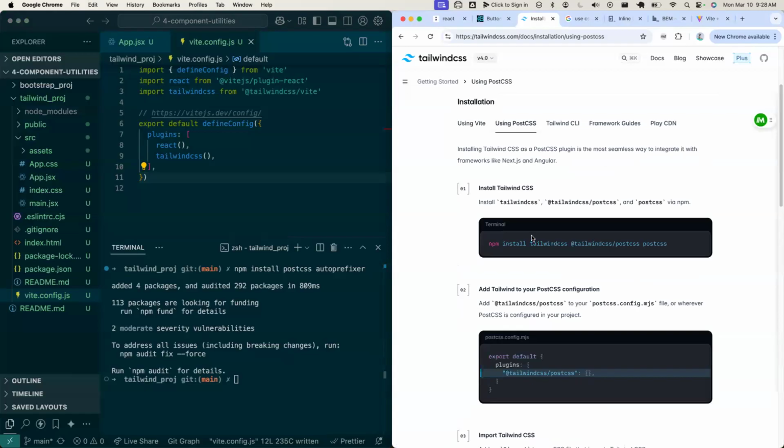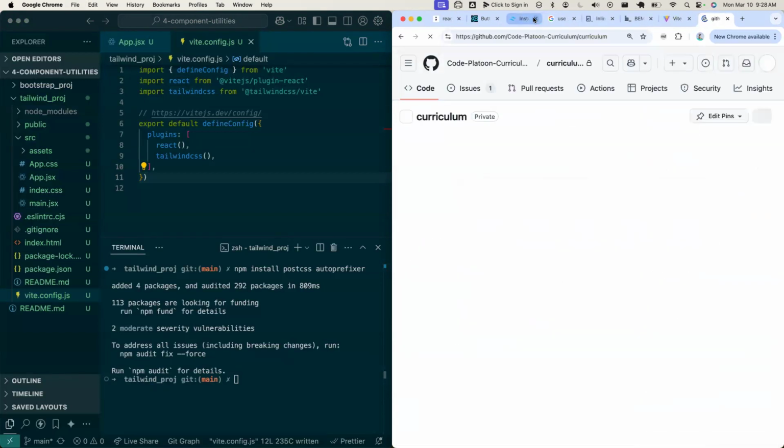Yeah, there's a couple extra steps here. We have some extra steps in our curriculum repo. I'm just gonna kind of go through those. And in fact, let me just pull that up so we can see that on the side as I do this.